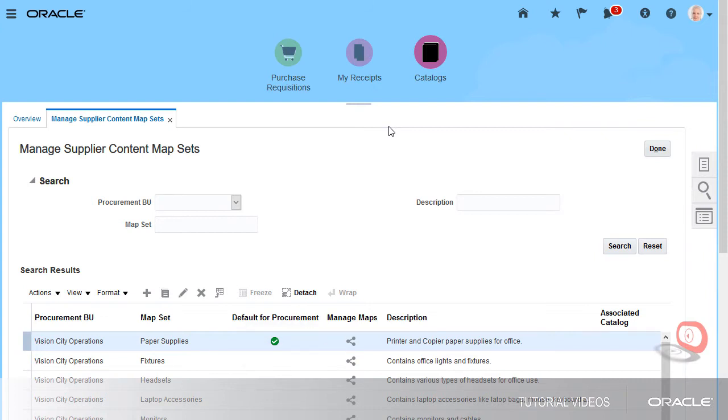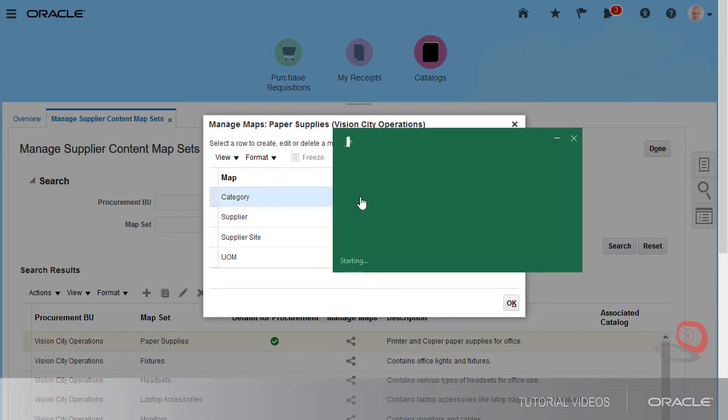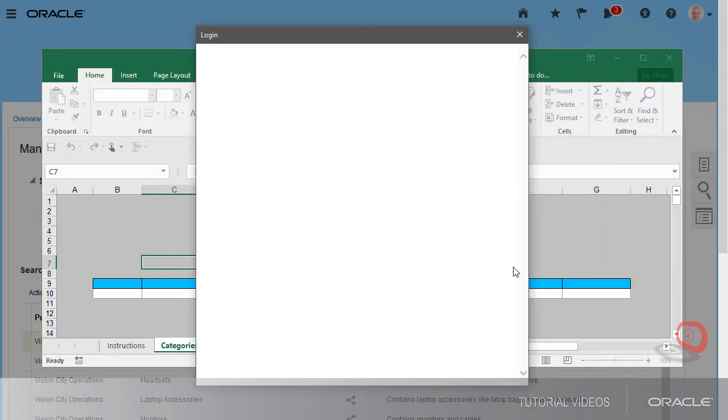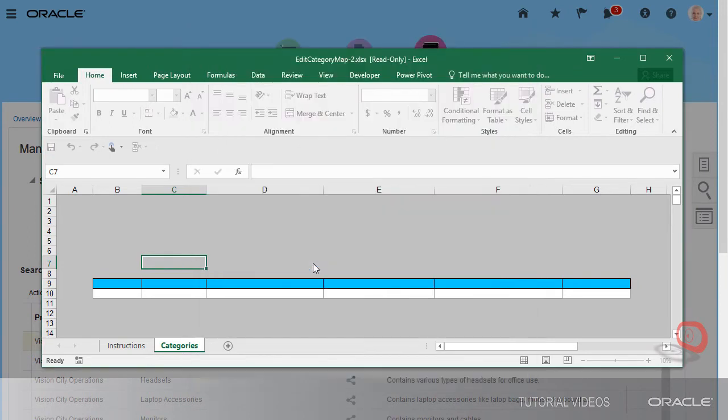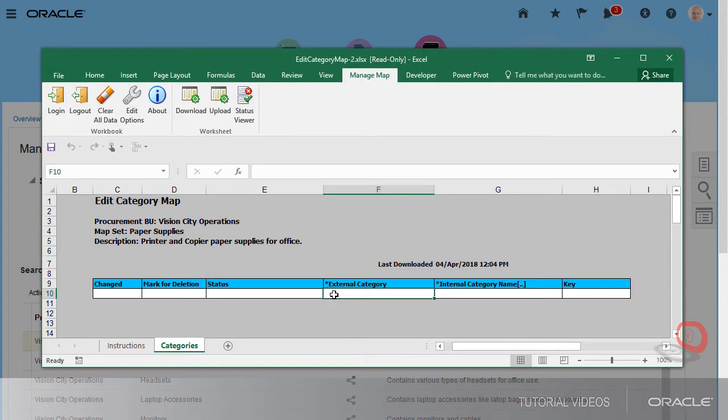We'll create a category map for this map set. The ADF Desktop Integrator is a prerequisite for creating a category map and can be installed from the Tools section of the Navigator menu. To start, I'll select the category map. I have to log in using the same credentials I used to log into the application. Once I sign in, the mapping file spreadsheet appears.